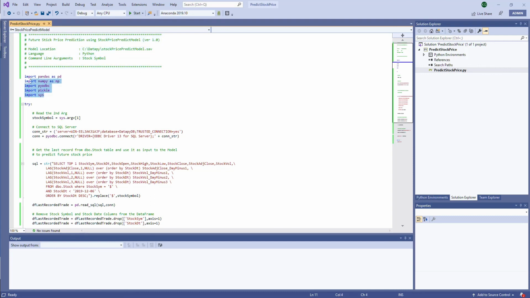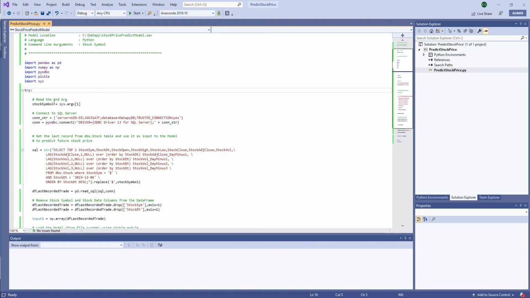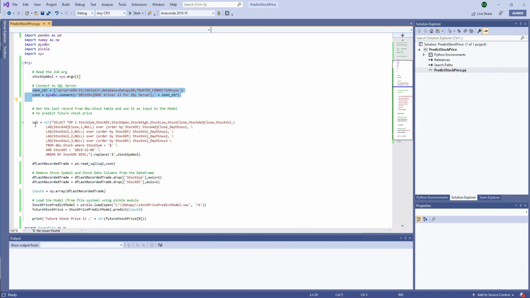And again, same import statements, but this time I'm not importing any sklearn, because I don't need that, because this example is from an end user's perspective. So I created this module with all the libraries I need, and I'm using system arguments because I'm going to use this from the command prompt, and then again I'm connecting to the SQL Server.